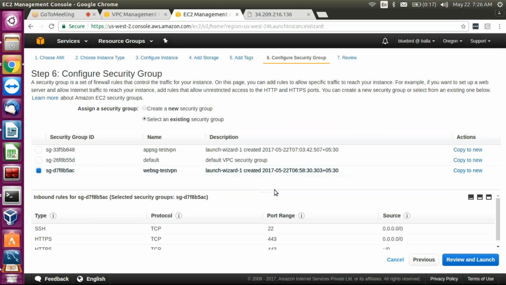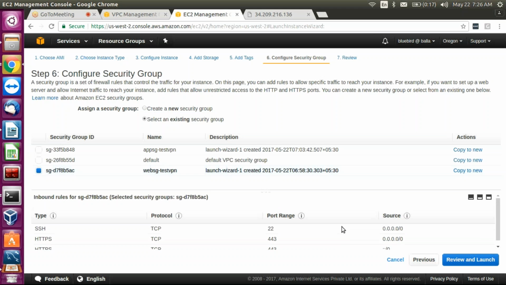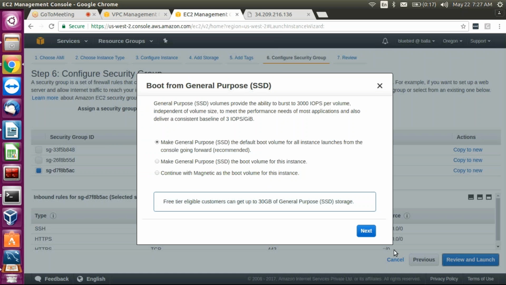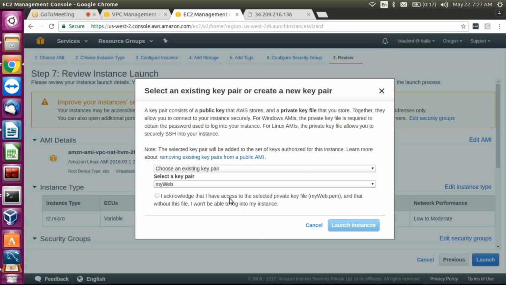I'm selecting this web group because I don't need any HTTP or HTTPS. Oh, sorry, I selected HTTPS. Yes, that is why I'm not getting this. I need to use HTTP here. Okay, I'll change it. So it is asking for a drive. I'm selecting the general purpose SSD as a default, and I'm launching.